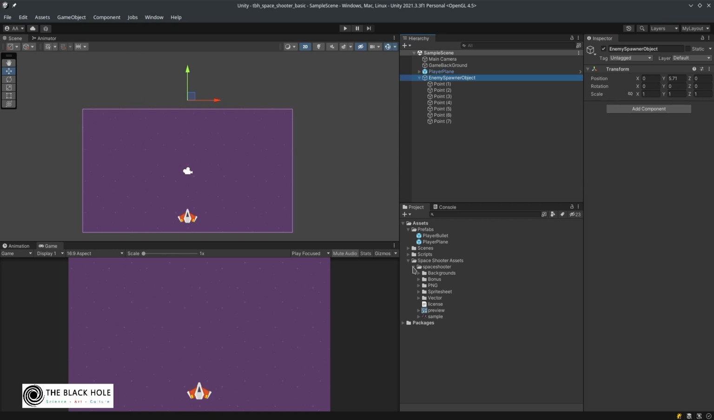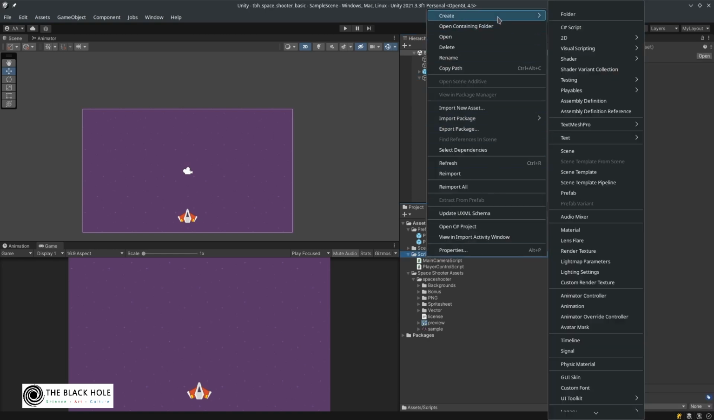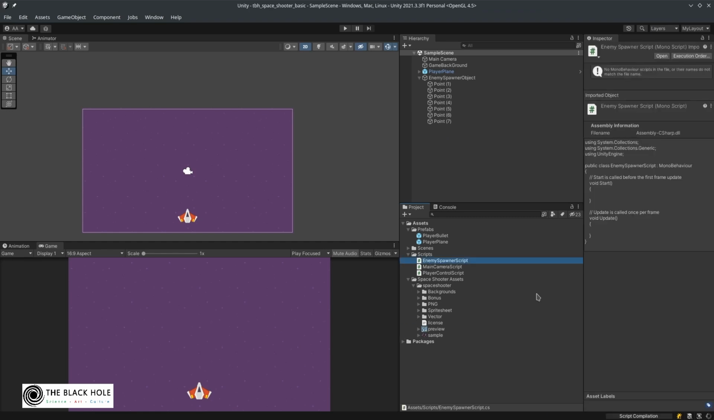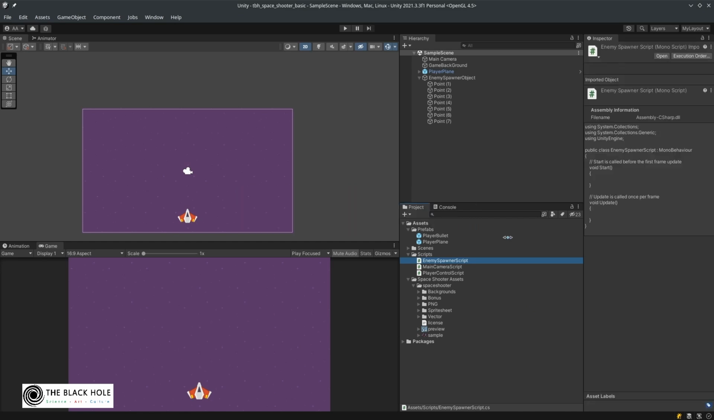So now what I'm going to do is create a script which is going to be called enemy spawner script. This is going to be responsible for spawning the enemies, but I'm not going to work on it because I don't have any enemies right now. I'm just going to set it up so that you can understand how arrays, or data structures, are handled within Unity.